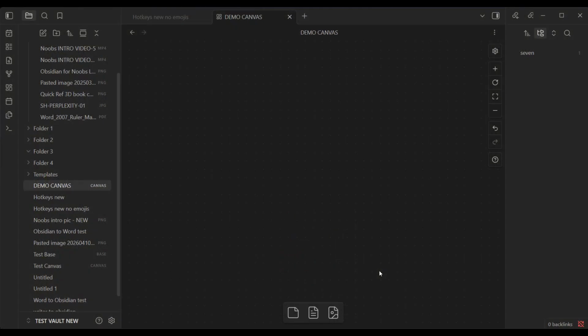Okay, it's time to demonstrate all of this stuff in an actual Obsidian canvas. So here I am in my demo vault. I have a demo canvas here. Before I start showing you the particulars, let's first talk about the various ways to create a canvas.